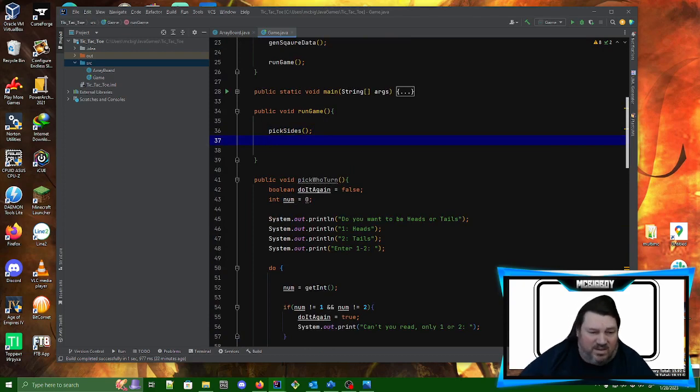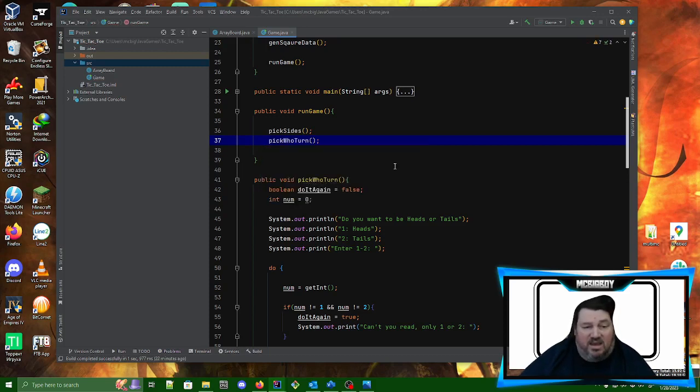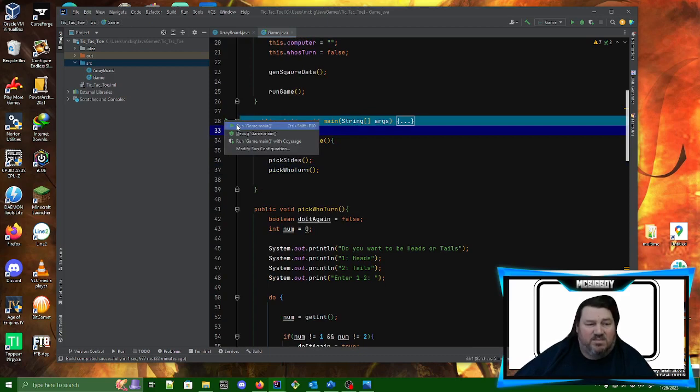So let's go up here now and add this. What do we call that? Pick who's turn. And so now we have this. If we run the game, and you might want to do this periodically, just run the game and make sure that you haven't broken anything you've already built.